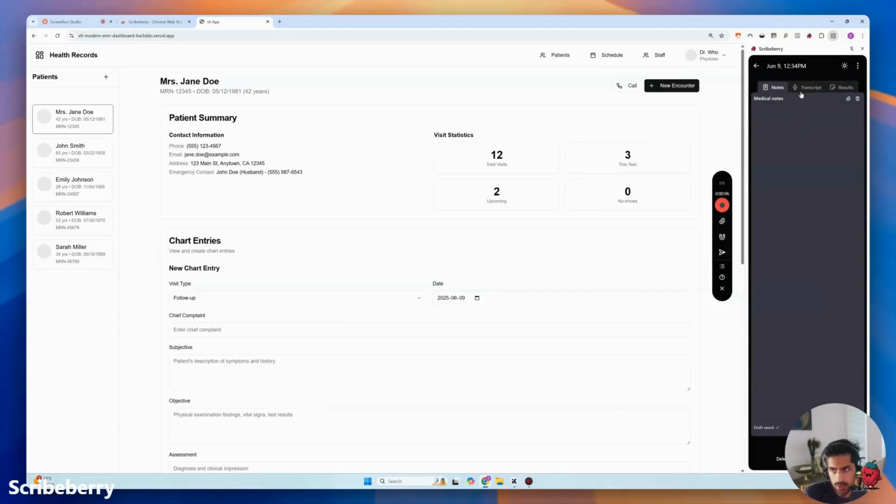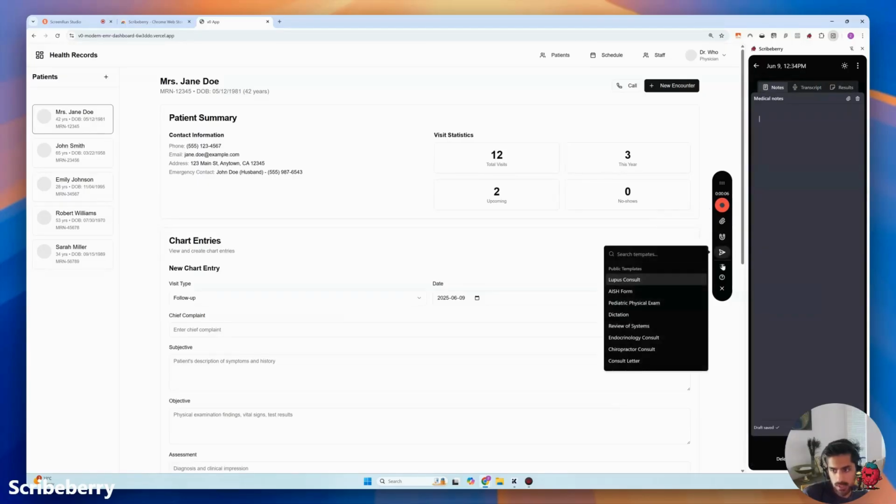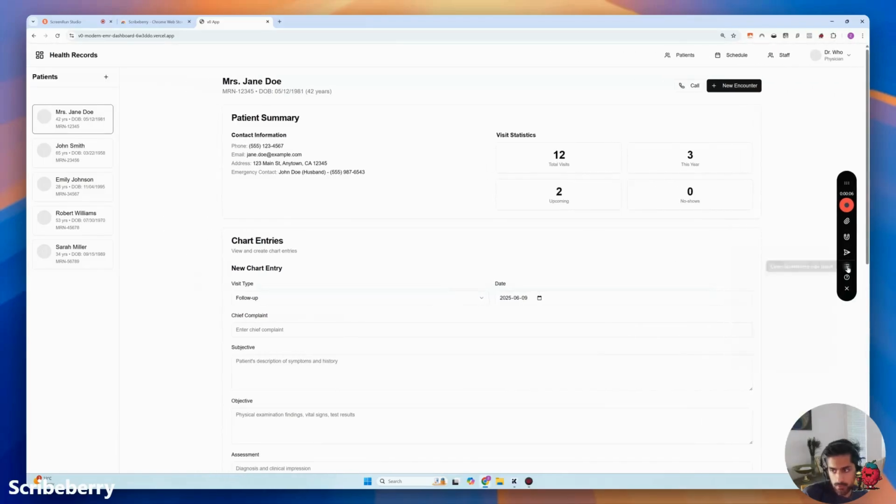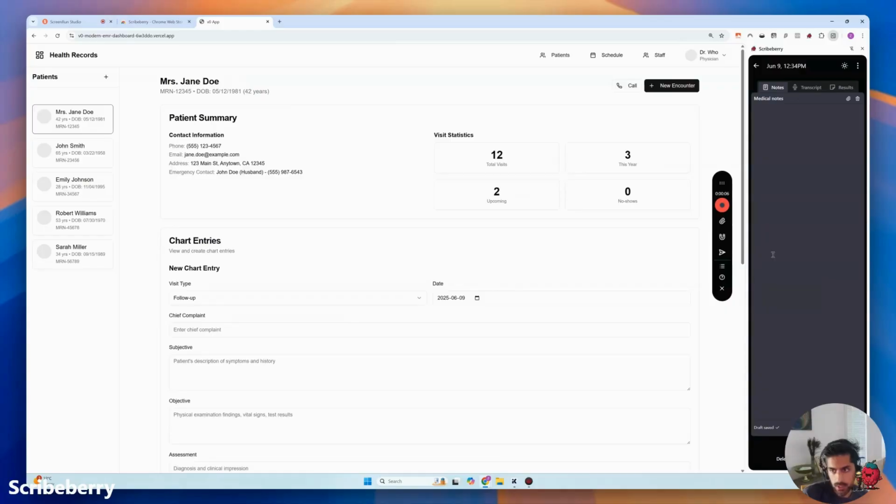When you start recording a conversation, you'll see 3 tabs. You have Notes, where you can actually type in data if you'd like. You have Transcript, where you can actually see the transcript as it's happening. And then you have Results, which is where your notes will come out. Now again, this tab can be closed. However, just for clarity, I'm going to keep it open.